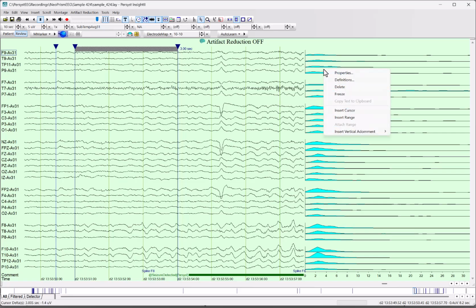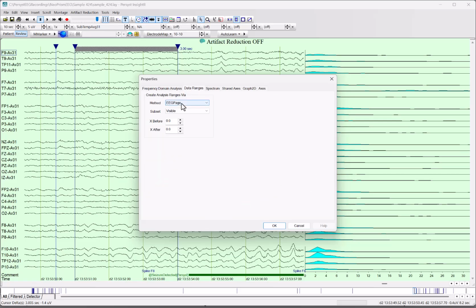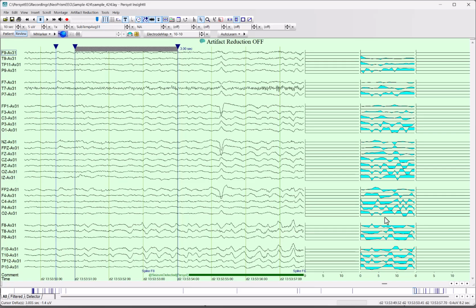All right. Right-click Properties. I'm going to pick Coherence Separated. We'll look at Coherence Combined in a moment. Data ranges will be not the full EEG page. I'm going to use the ranges that I've set, and I'm going to say Selected because I've selected that range. It makes it more explicit. And then Spectrum 32 Hertz. 0 to 32 Hertz is the default. You can, of course, go to half the sampling rate in this, but again, we're looking at this primarily in lower frequency ranges, so I'm just going to cut that roughly in half. And that's just going to make these displays a little bit larger.